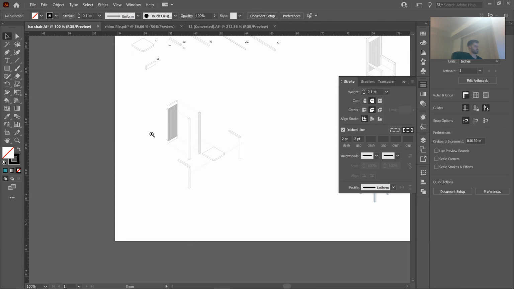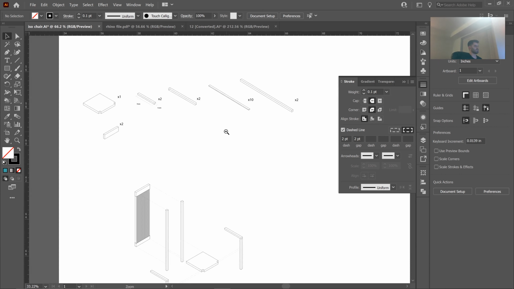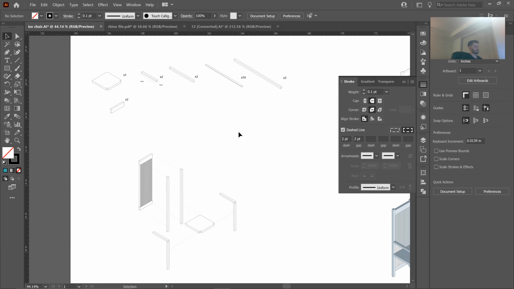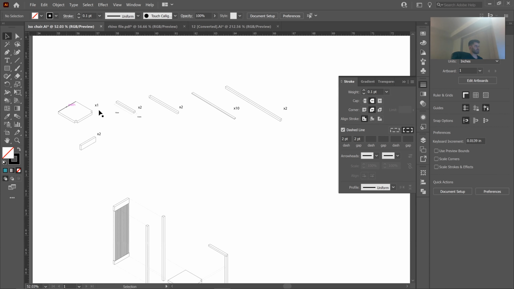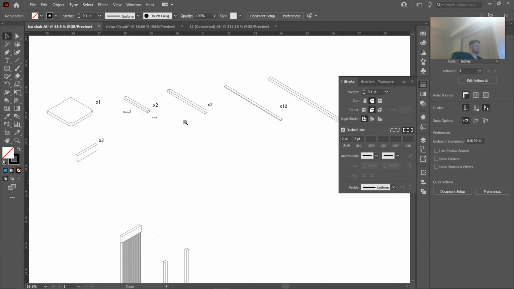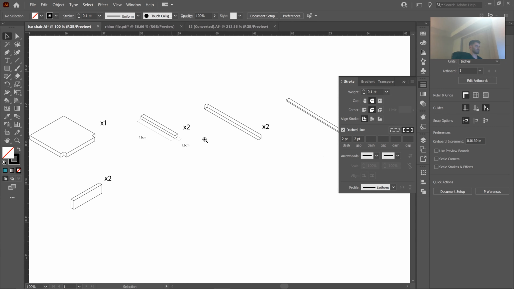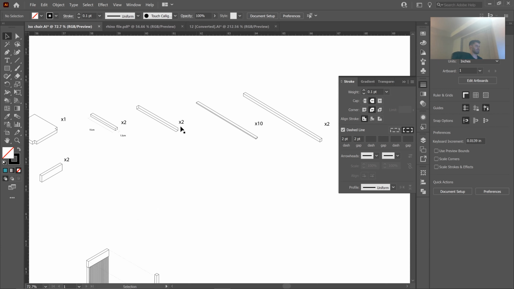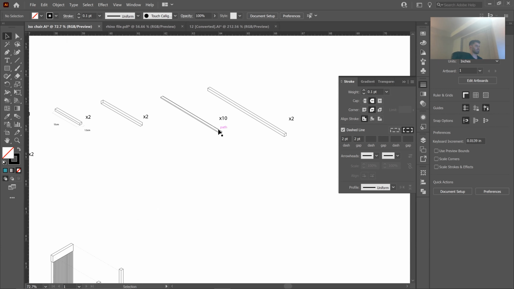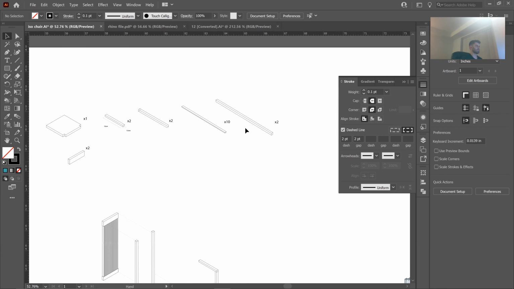And you can also put all your components in one line and add the measurements, for example, what the components are and how many of that component are in your furniture.